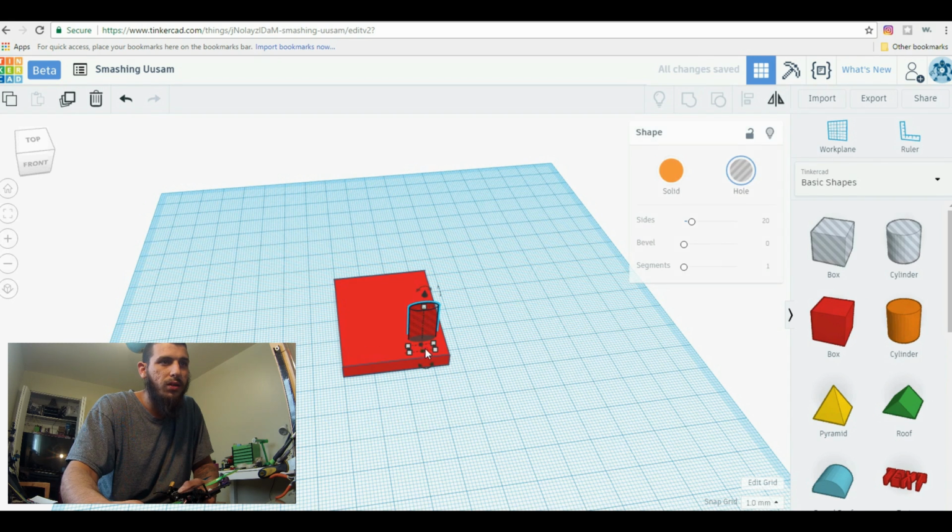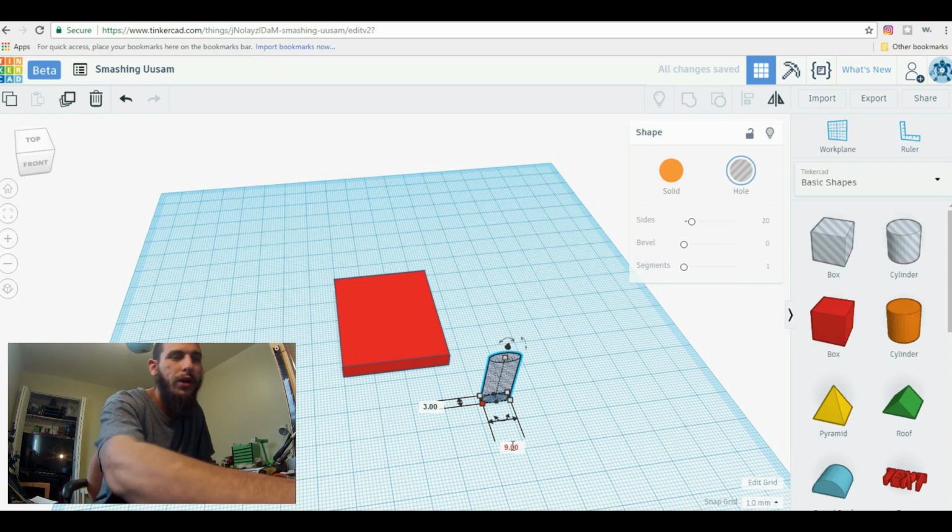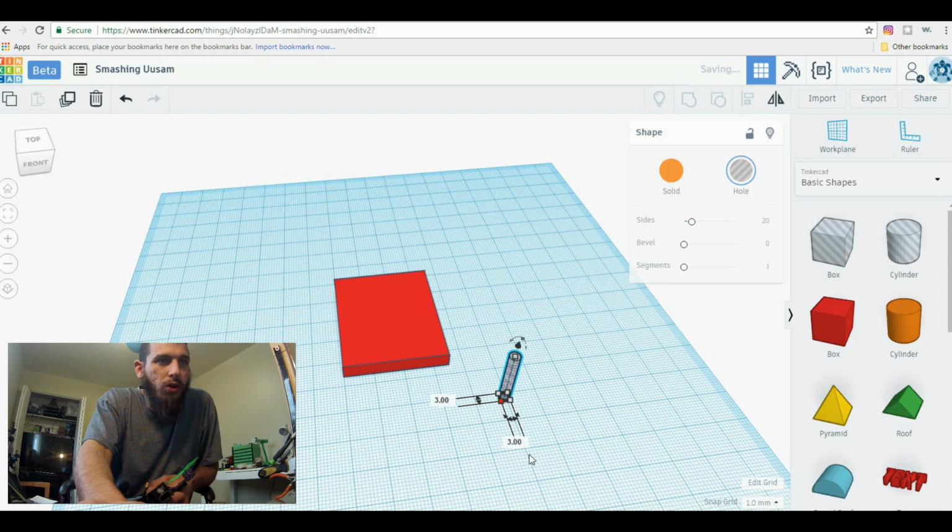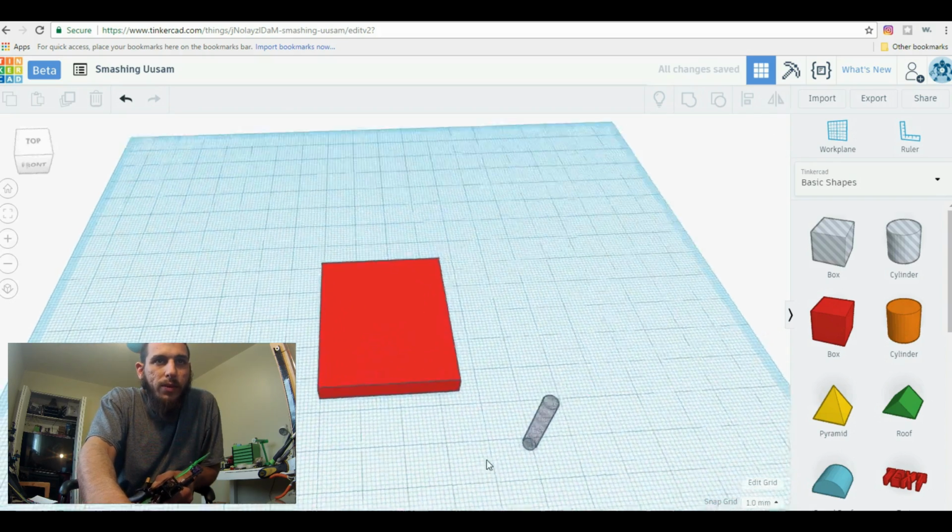Sometimes it takes a second to load, especially if you don't have a really fast computer. Let me just drag this out here for a second. So we're going to do 3 by 9. So it's 3 by 3. And there you go. There's your hole. So I grabbed that from the cylinder.